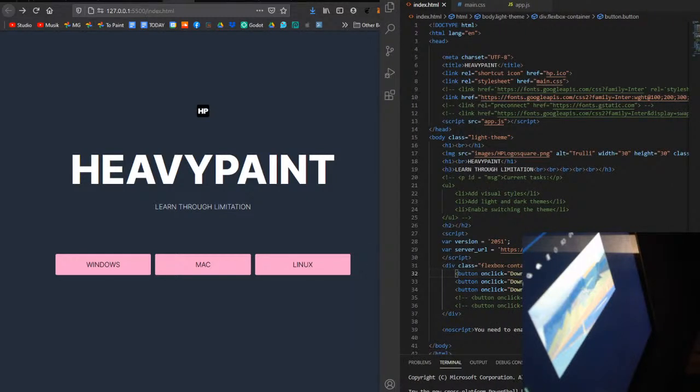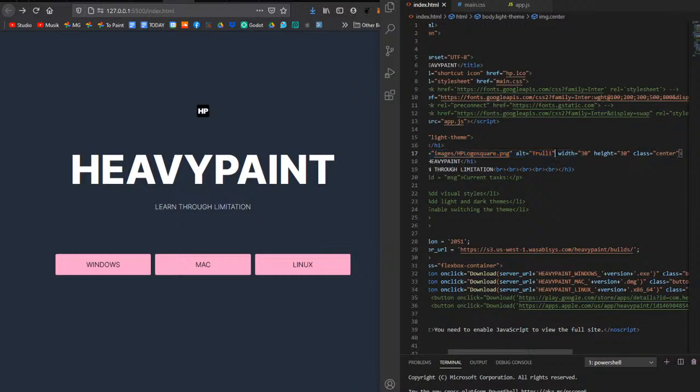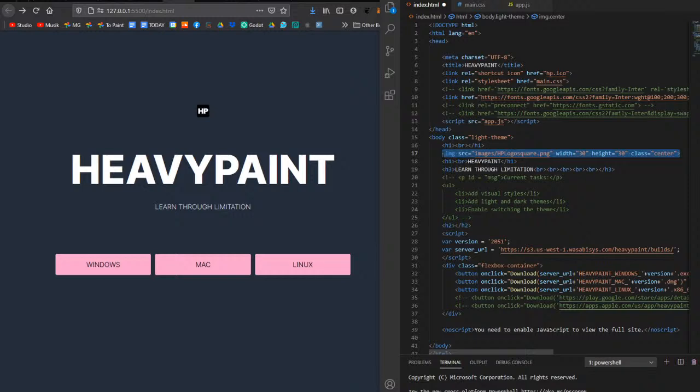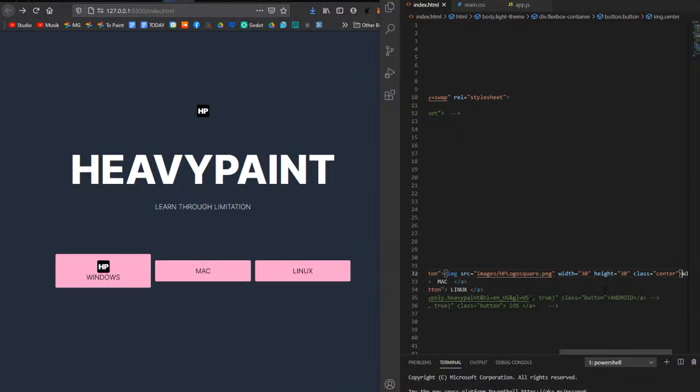Let me turn off my webcam for a second. Okay, so if we get the icon, which is this little block right here, and we jam it in here, will that work? I have no idea if this will work or not. Yes, it works. Okay, cool.